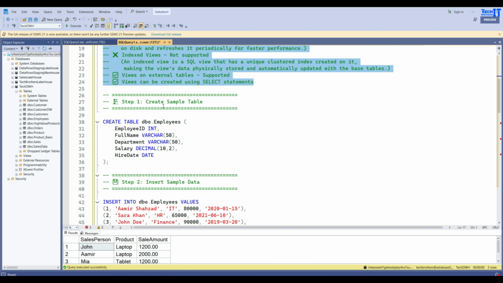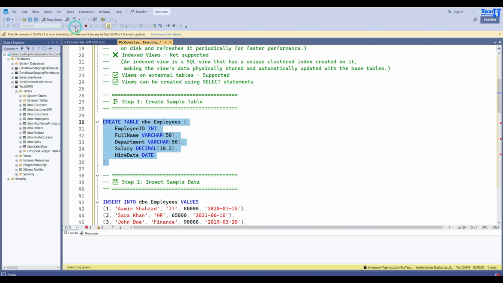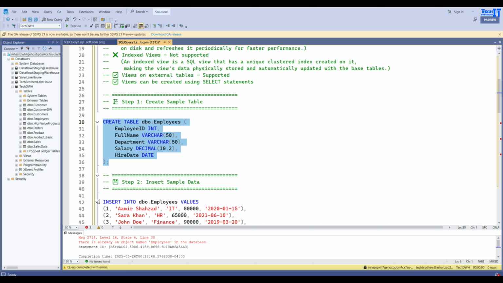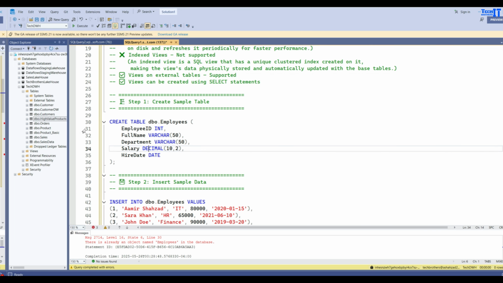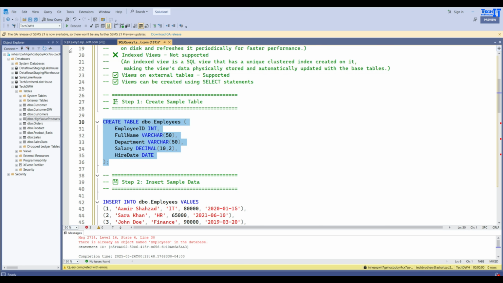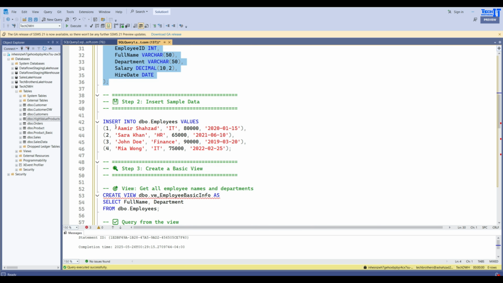Now we are going to create our table called employees. We have employee ID, full name, department, salary, and hire date. Let me create this table. Okay, the table already exists, so I'm going to drop this table, and then we will recreate it. Let me drop this table real quick right here. We have dropped the table, and now we are going to recreate it. So the table is created, and now we are going to insert some data.